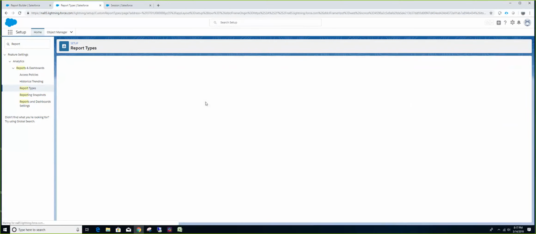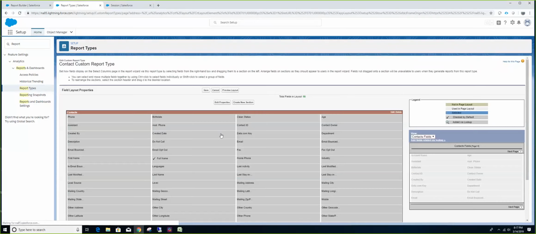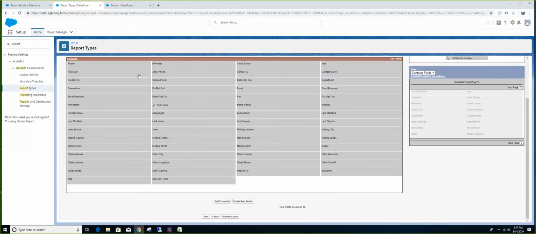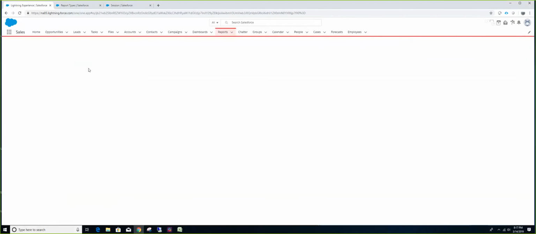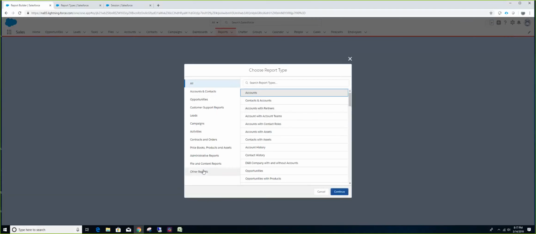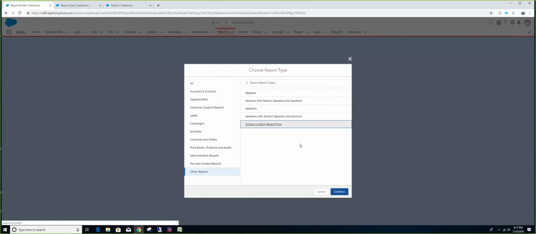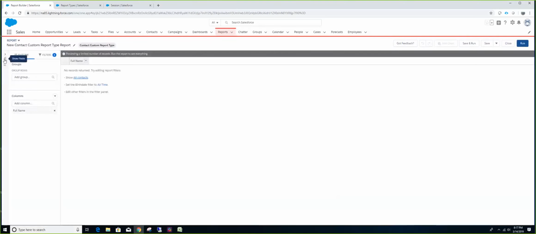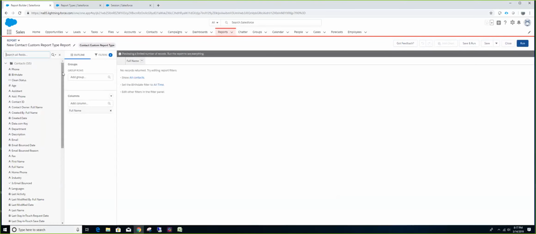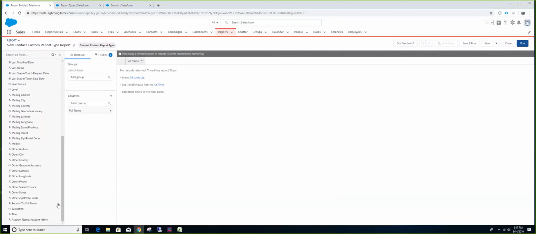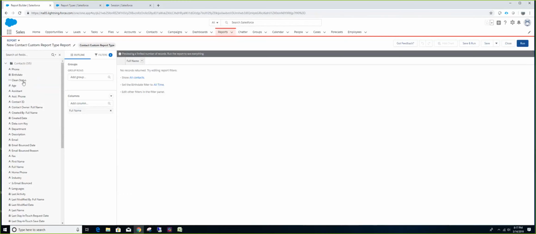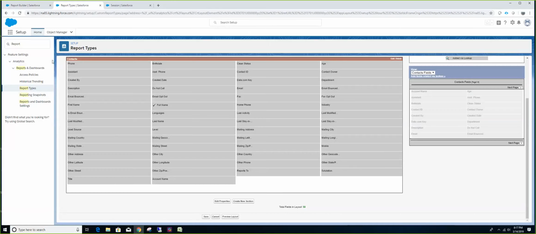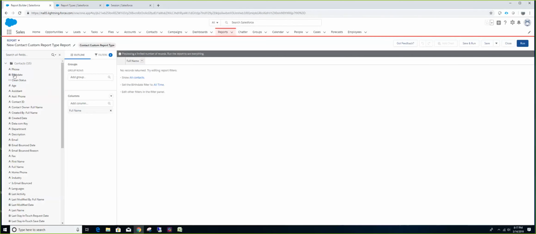Remember I told you report type is nothing but a template. So here you are modifying the template, controlling what field appears where. If you refresh this, go to other reports, contact custom report, and go to fields, you see phone, birth date, clean status, and the account name went to the last. Depending on how you organize the fields here, the values are shown here.